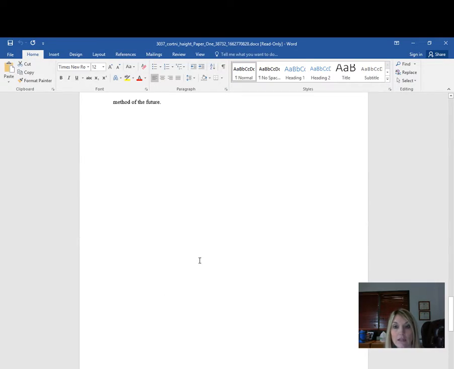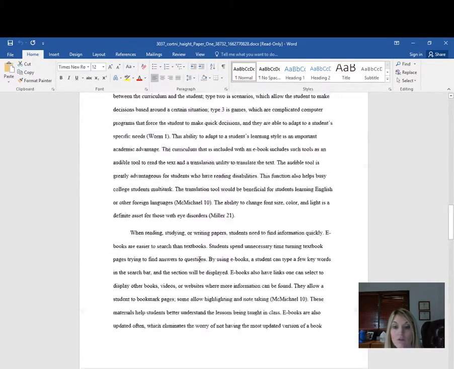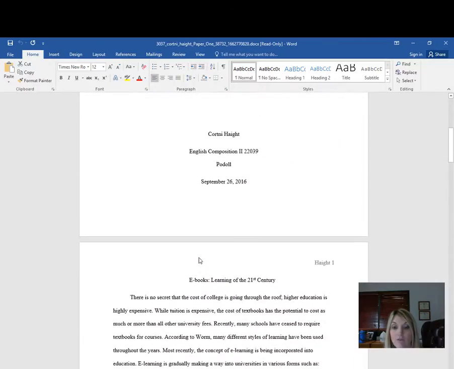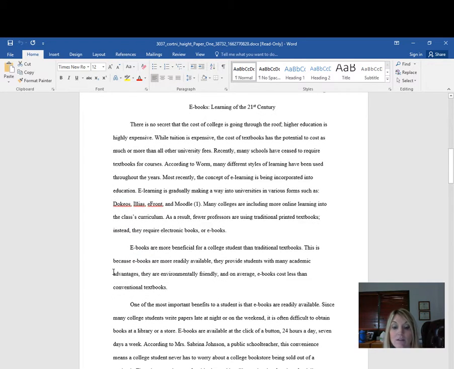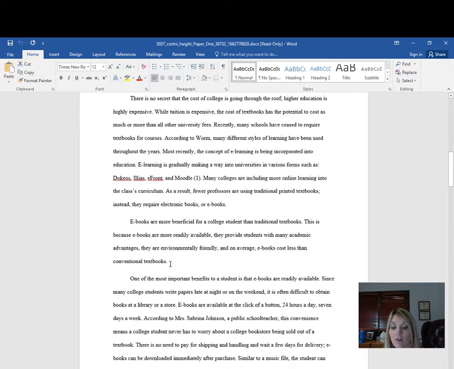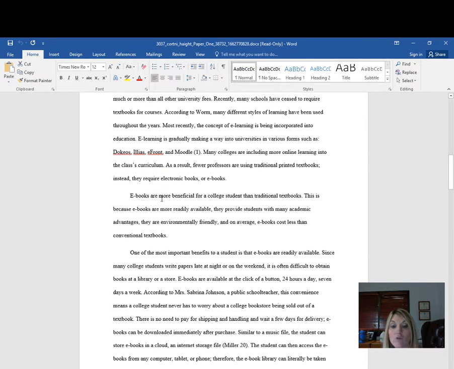So the main reason I wanted to show this one, and when we get to our main paper, I'll show you again, but you have to make sure that you're using sources in every paragraph. You have to make sure that you're following MLA format. You have to use your sources. You have to have that separate thesis paragraph, such as she did right here.